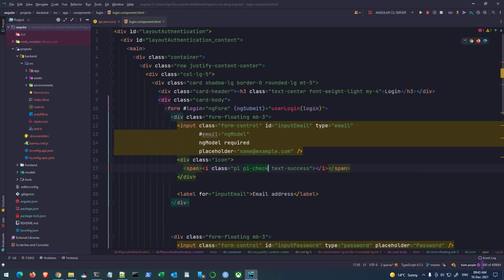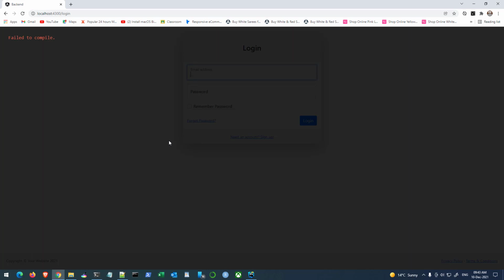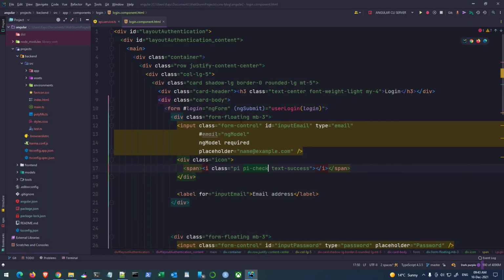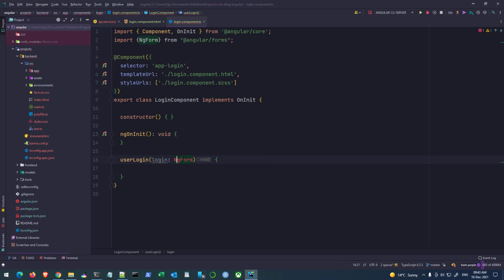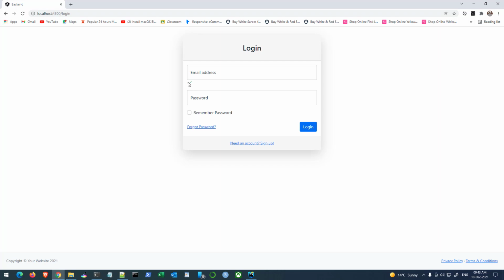Let me save the changes and see it here. Okay, something is broken. What is it? Okay, yeah, I don't have the userLogin yet. Let's create this method in our TypeScript file. I have to import the NgForm, so NgForm will be imported from Angular forms. Once you do that, you hit save. Do you see this green check mark here?